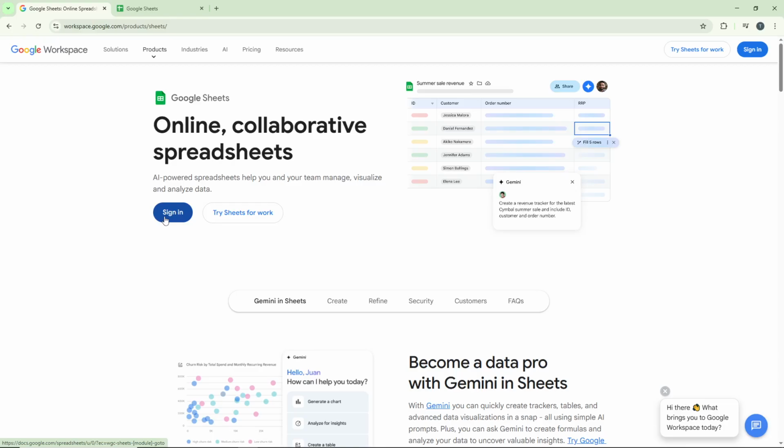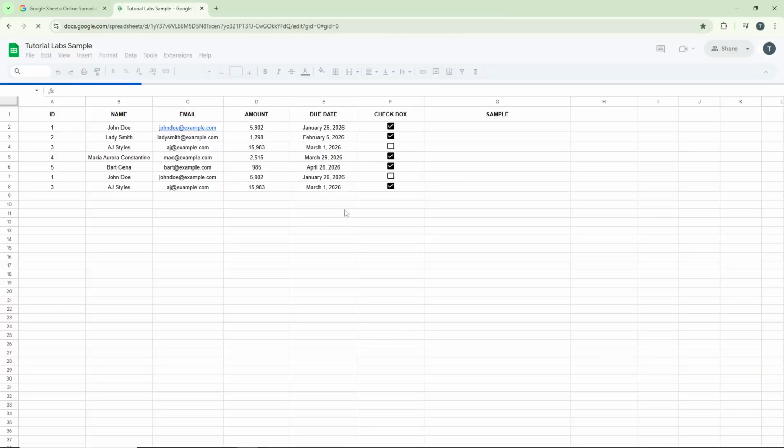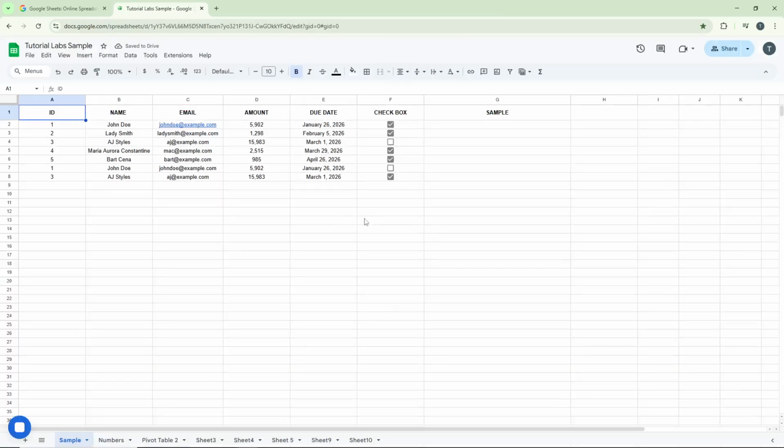After successfully logging in, you'll find yourself on the Workspace dashboard. This is your central hub where all your Google Workspace files are organized. Take a moment to locate the specific spreadsheet from which you want to remove access. Once you've found it, simply click on that spreadsheet to open it. The file will load in a new window, displaying all your data and any current collaborators who have access.